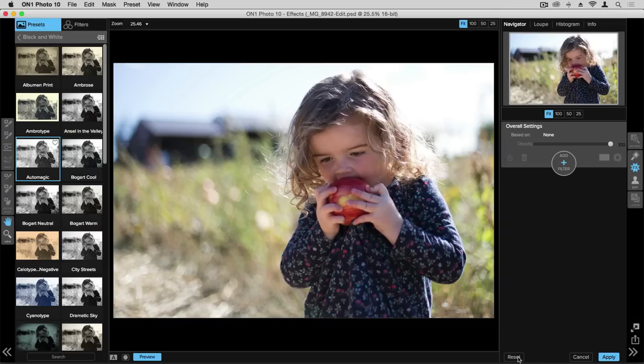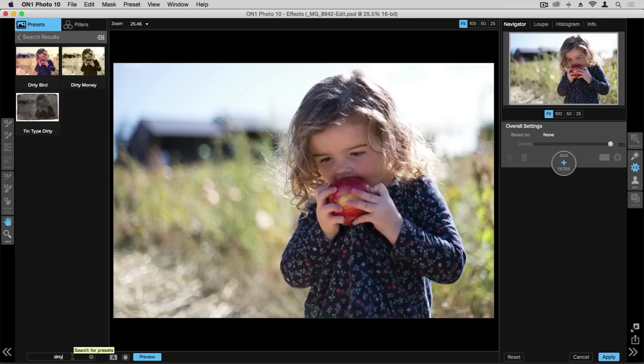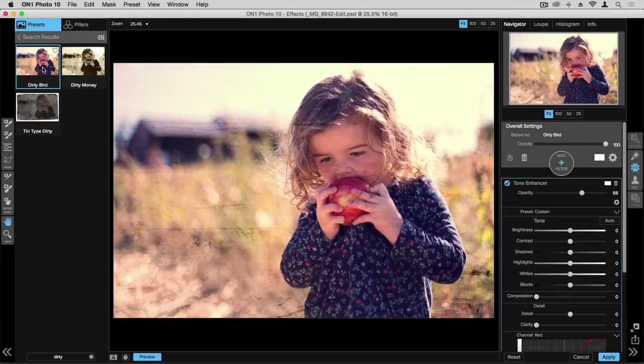If you're having a hard time remembering some of the names of certain presets, we have our search bar function. You can type in any word that you remember is within the preset name. In this example, we're going to use Dirty. We can go ahead and choose that, and we see that we've got Dirty Bird, Dirty Money. Dirty Bird was the one that we were looking for. We can go ahead and single click that, and that gets applied to our photograph.